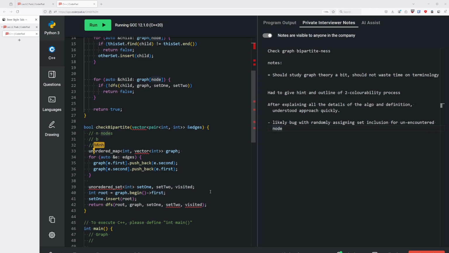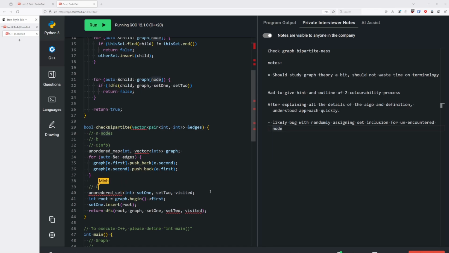So I guess that would give us the size of this graph here would be O of n times b, right? And then for set one and set two, if the graph could be bipartite, so it doesn't terminate early, the size of set one plus the size of set two should be equal to the number of nodes. So that would give us O of n for the size of set one plus set two.